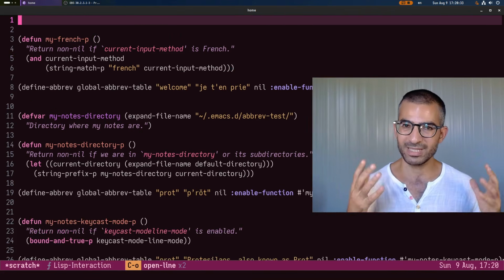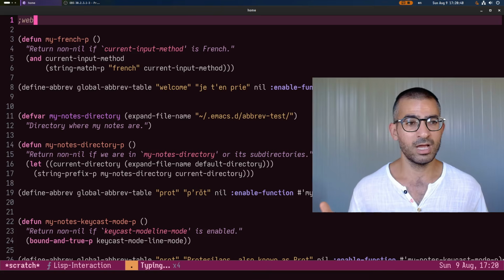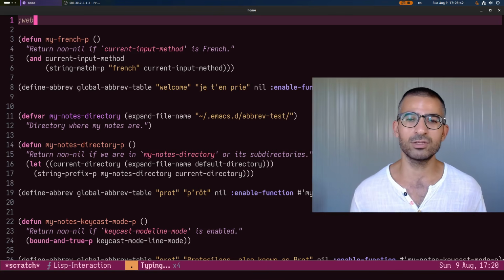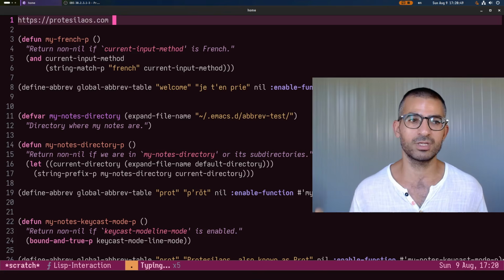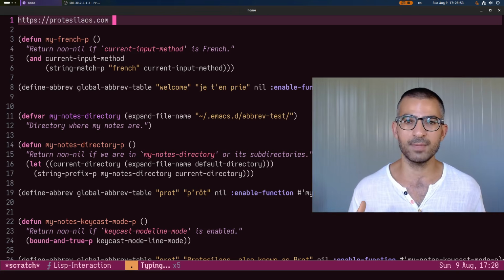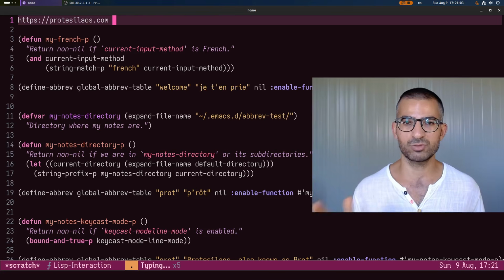Now, let me show you what an abbreviation is, just for us to be on the same page. I will type here semicolon and then web. And if I do space or enter or something like that, it will expand into what I have configured here, which is my website. So doing something like this, I am able to type something short, which expands into something longer. Now, the way I have configured this is that it works globally. There are no strings attached, no conditionality whatsoever.